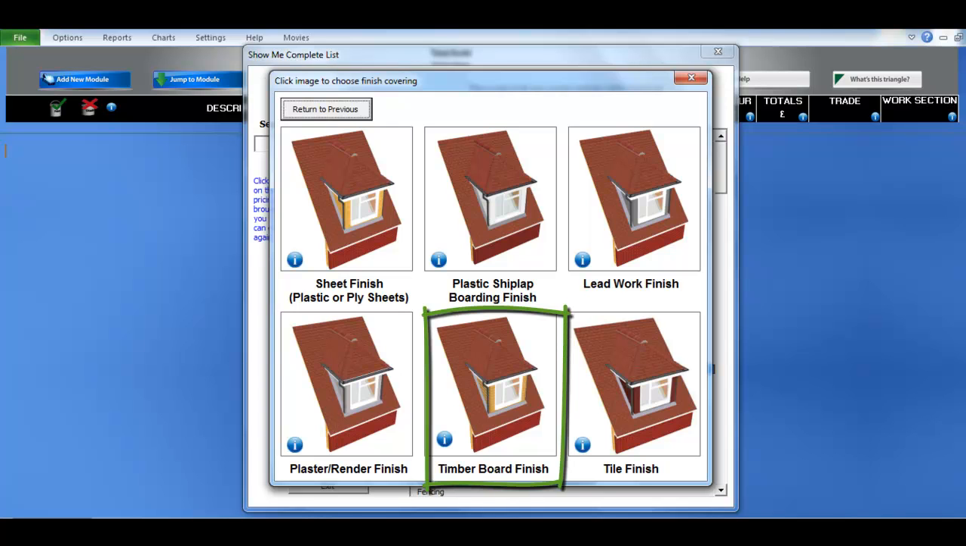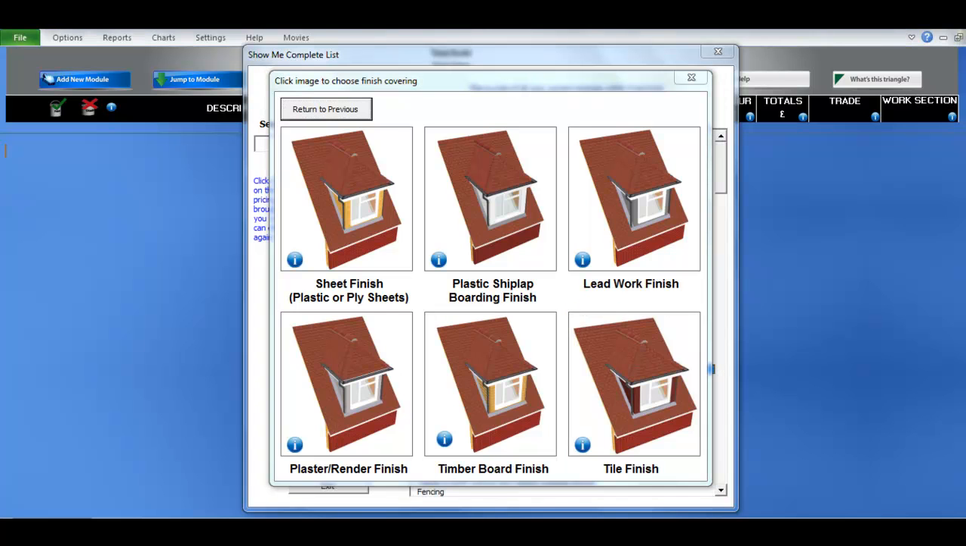Then we have the timber board finish. This is suitable for feather edge board, sawn, shiplap boarding, or maybe a hardwood Waveney edge boarding. Lastly is the tile finish option, for if you're hanging tiles. I'm going to select the timber board finish.